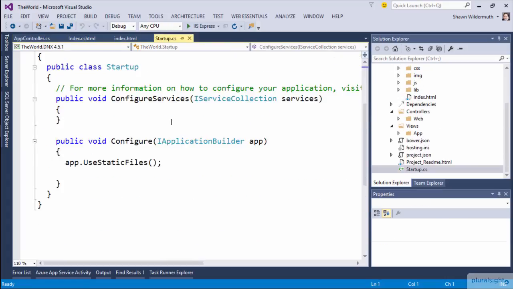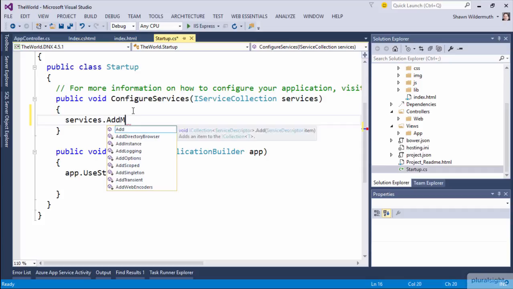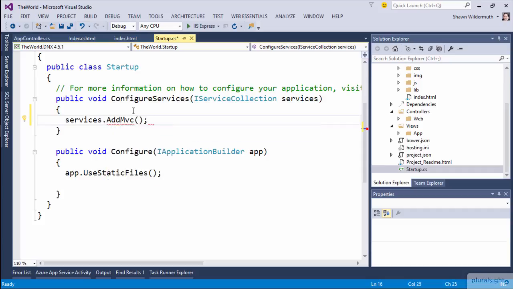We'll want to actually use configure services to add MVC to the services that we can use in our application. And so we want to make a call called add MVC. Add MVC, like those other elements we saw a minute ago, isn't being included here, and that's because we haven't brought in the NuGet package yet. We haven't configured this project.json to include that.